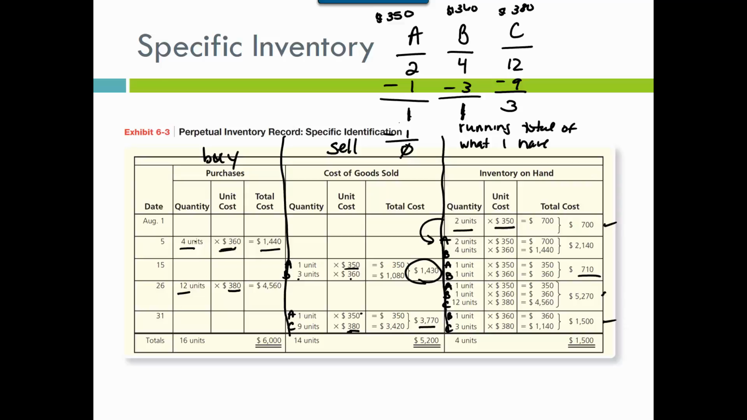And then at the end, the totals, I sum these up. So 4 plus 12, 16 is my total purchases. The 1,440 plus the 4,560, $6,000 in purchases. And this part, the purchases, will be the same regardless of which method we use. Also, I sold a total of 14 units. That's going to be the same no matter which method I use, but the amount in the cost of goods sold is what's going to change.